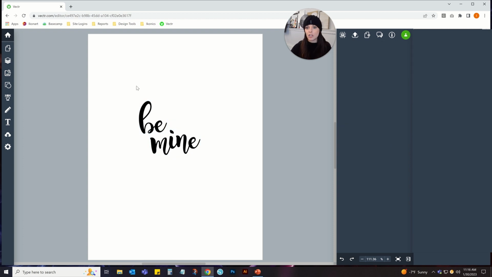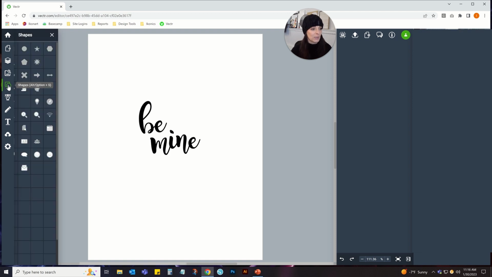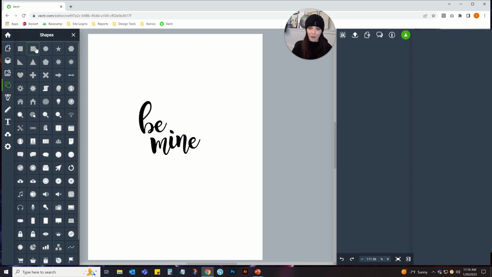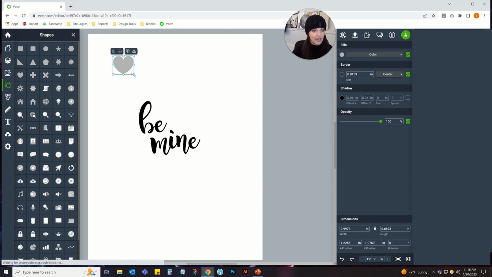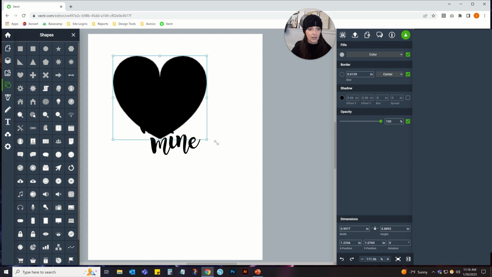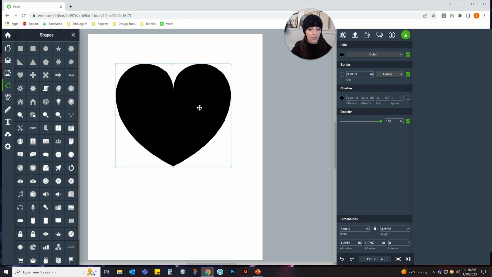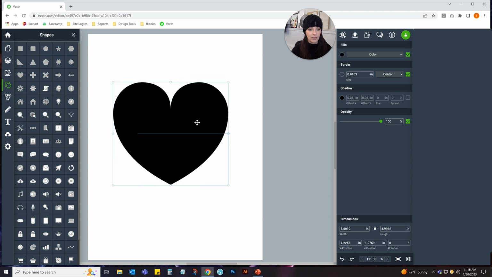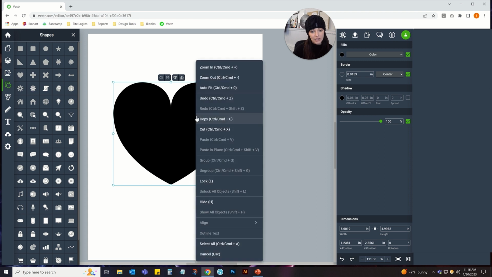Now let's add a shape. So you could either, if you had a shape that you already had from a different SVG file, copy it and paste it into here. We're gonna use the shapes that come in here. So it's very basic, but they do have a heart. So I'm gonna actually add that and make it black over in fills. And then, let's see, I'm gonna send this to the back.